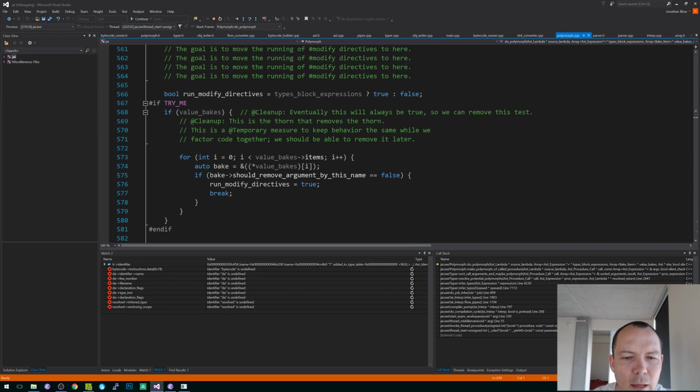Remember, this whole hack in here to turn on run modify directives, which is a temporary piece of code that we'll remove later, looks at the value bakes to see if any of them are coming from matching the types in a procedure call, basically. When there are no arguments, you're not going to match anything. So the value bakes are going to have 0 items. So that's what's happening here.